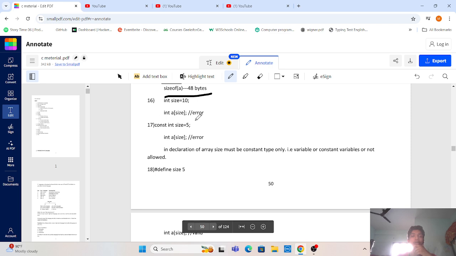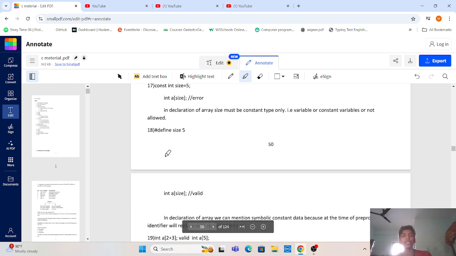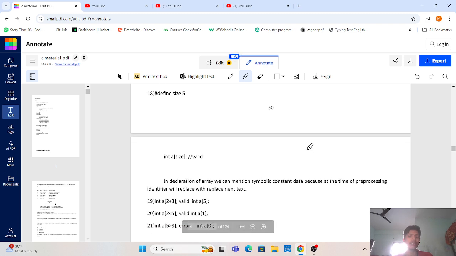int size = 10; int a[size] is an error, because size is a variable. We have to mention it in the comments for future verification. const int size = 5; int a[size], that is error. In the declaration of an array, size must be a constant only; variables or constant variables are not allowed. #define size 5, int a[size], that is valid.